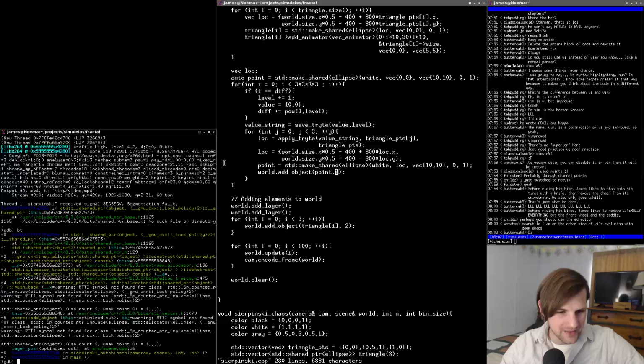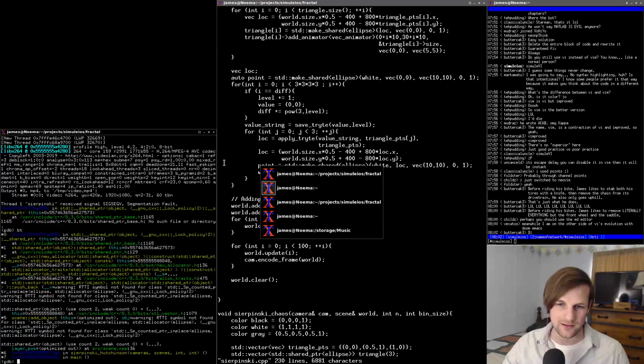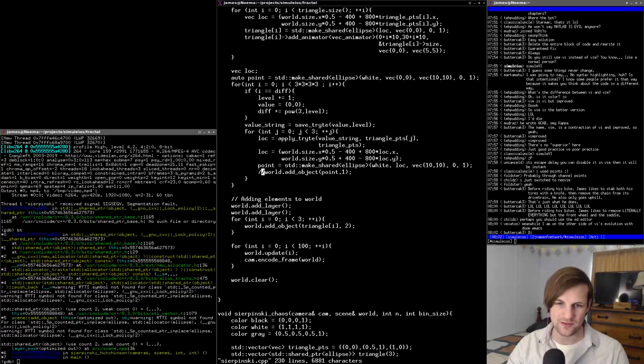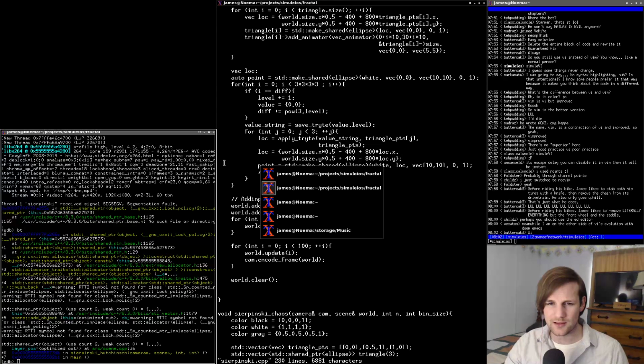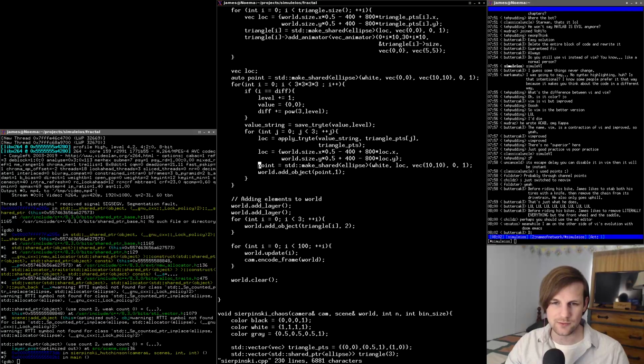It is in Sierpinski Hutchinson, as expected. It's got to be on this line. It has to be on world.add object. If I remove this line, it's going to be perfectly fine. Maybe we're adding too many objects to the world. Let's try modifying this then. So let's do this.